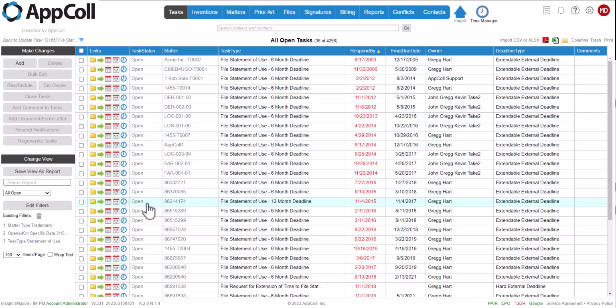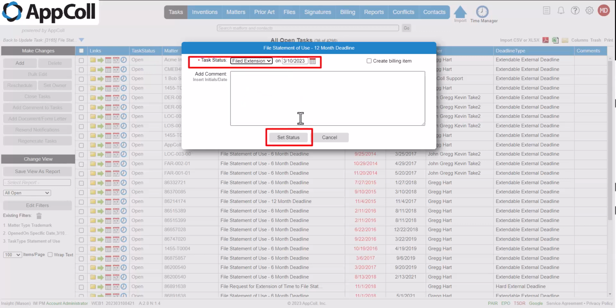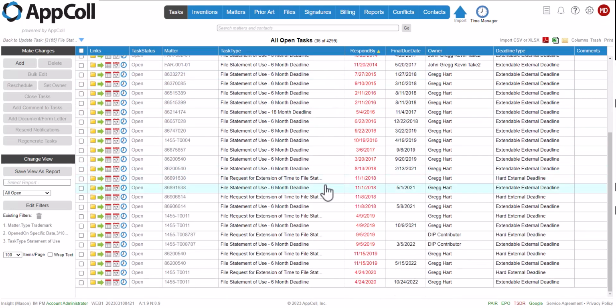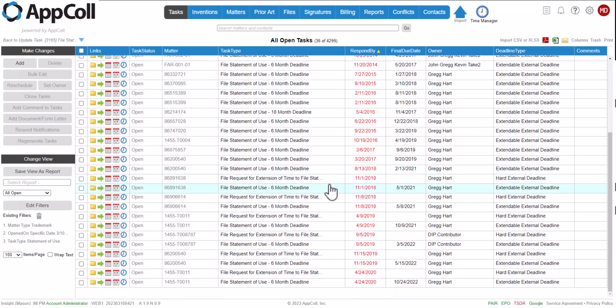On the other hand, if you filed an extension, you need to mark it as such. So you're going to click on Filed Extension, and then click Set Status. And now you've got the 12 months or the second extension period to file this. And it's got the due date 6 months further out. And you would do that until you get to the point where you actually file the statement.